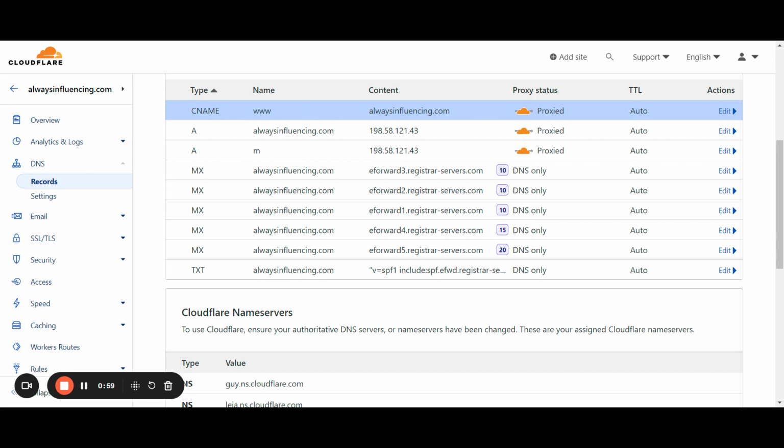Now, what I have here is a demo domain, Always Influencing. That's my custom domain for my membership site. And so I have 3 records that relate to that. I have my mobile domain, it's an A record, and it's pointed to the Value Addon IP address. I have my main domain, Always Influencing, pointed to the IP address. And then I have a CNAME for the www version. This is only for root domains.